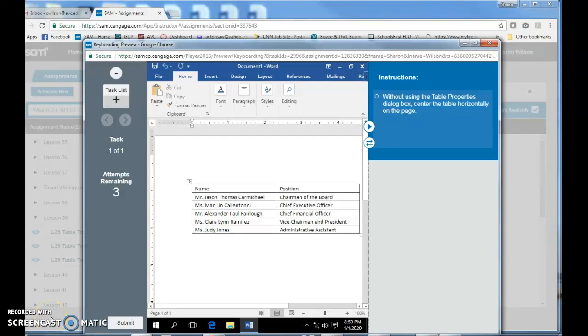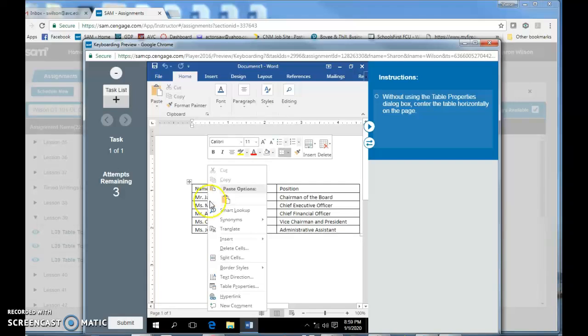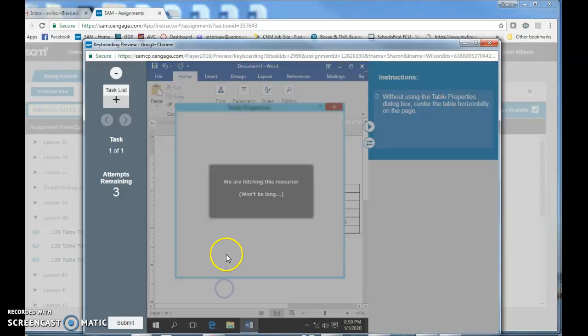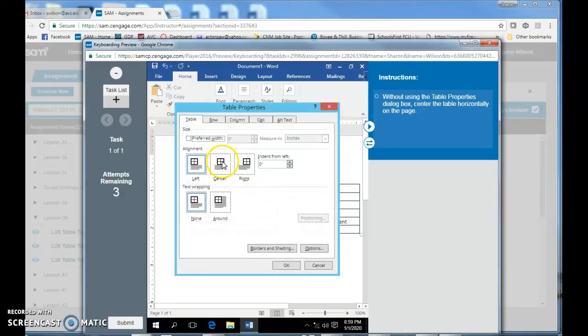Okay, this one might throw you off a bit, but read the directions carefully. It says without using the table property. Okay, so watch what happens when I do that. I go here and do the table properties. It tells you to fetch this. And if you do this one, you're going to get an incorrect.